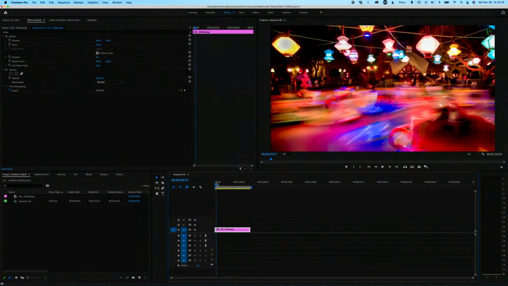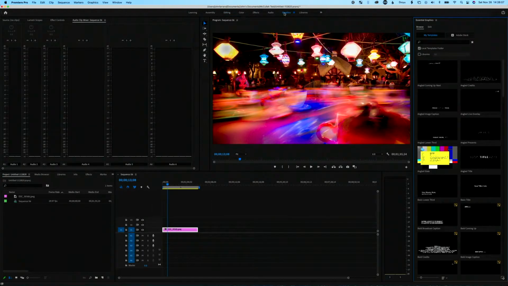And here we go. So I've just got a picture here from, I think this was in 2005, actually. I was looking through old pictures. To use these, what do they call them? Essential graphics. You need to switch over to the graphics workspace.